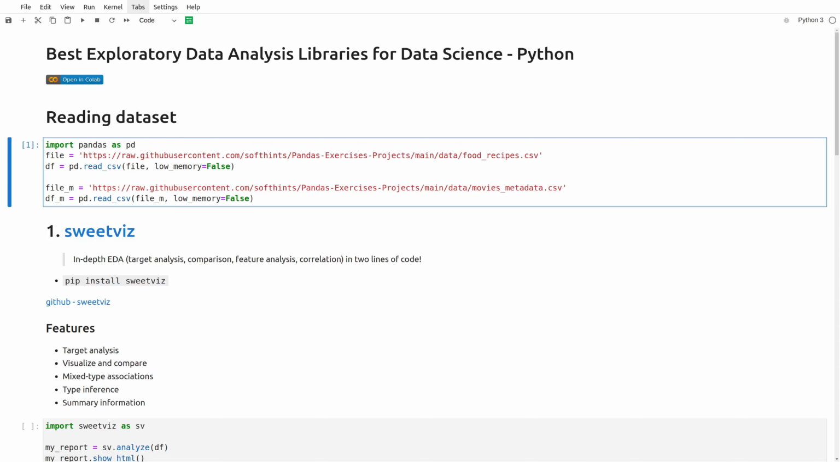To start, we will import a few datasets. For better learning, I recommend working in parallel using Google Colab. Let's start with the open source library SweetViz. You can find the description and how to install it in this cell here, also in the article.